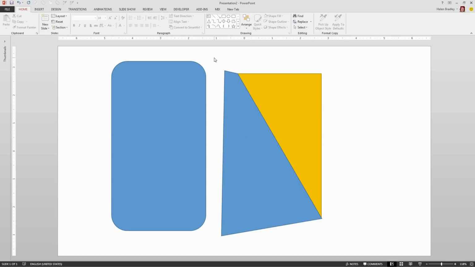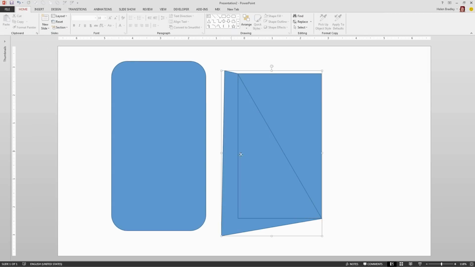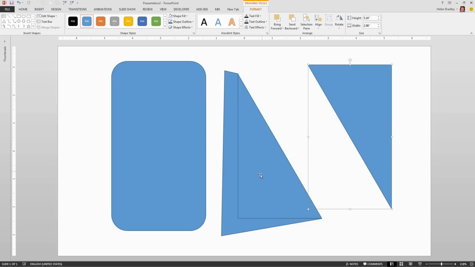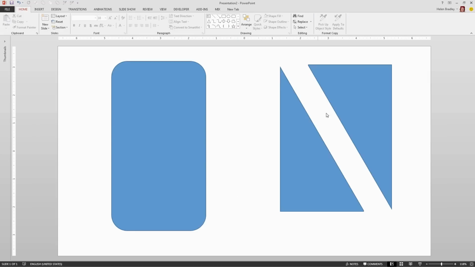So having done that, what I'm going to do is select over all of these pieces, and I'm going to use one of the new merge tools. Now if I go to the Drawing Tools Format tab, you'll see here that there's Merge Shapes, and new to PowerPoint 2013 is Fragment. Now the others are all in earlier versions, but it's Fragment that I want, because what that's going to do is break this shape into three pieces. So I'm going to have a triangle here, another triangle here, and this piece that I didn't want here. So I'm just going to get rid of the piece that I didn't want.